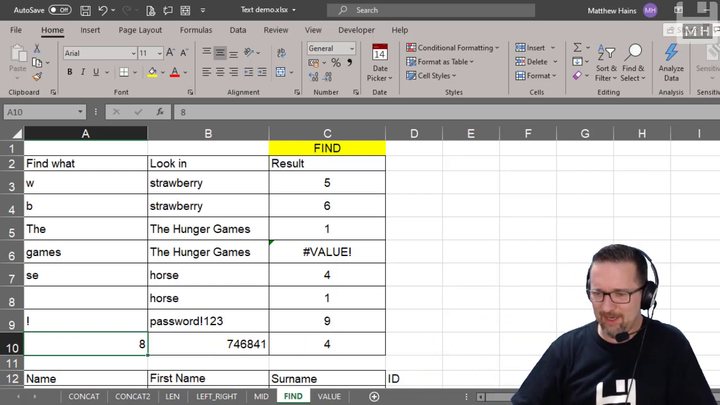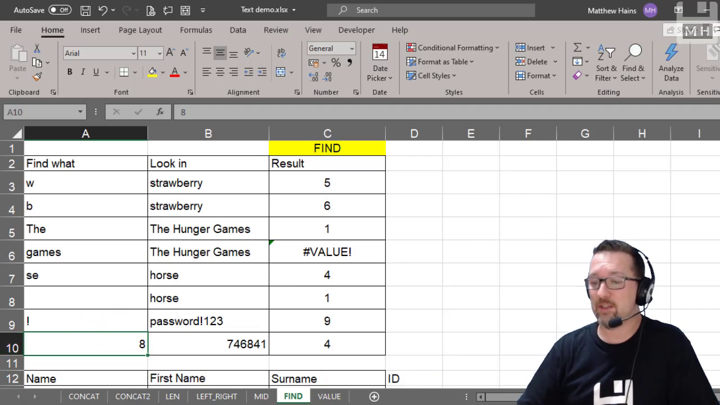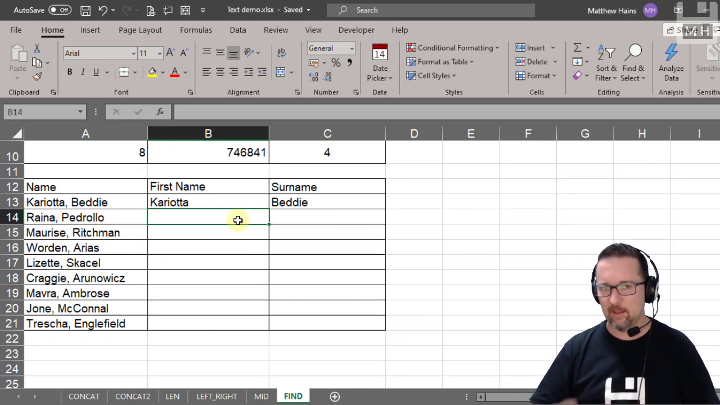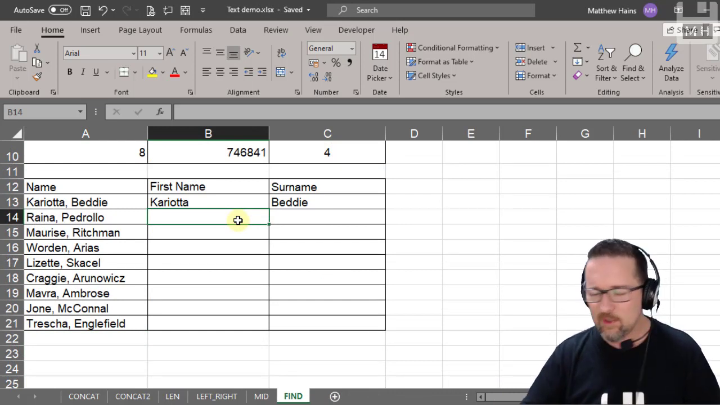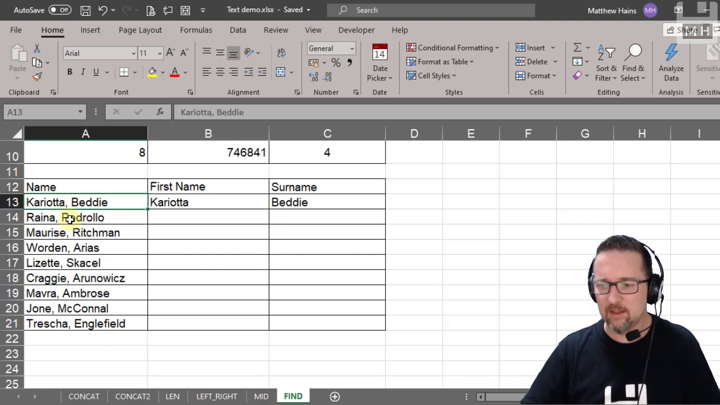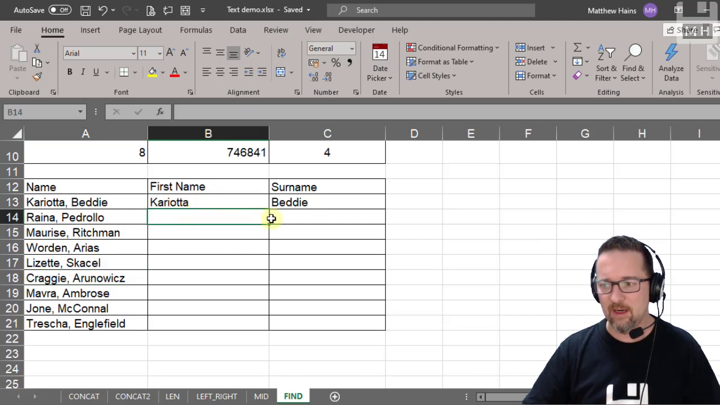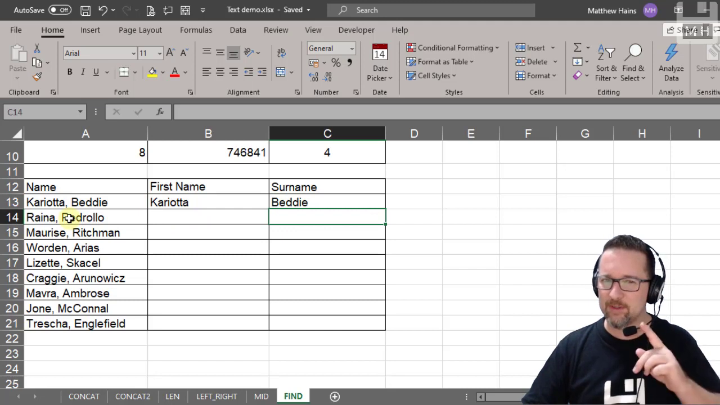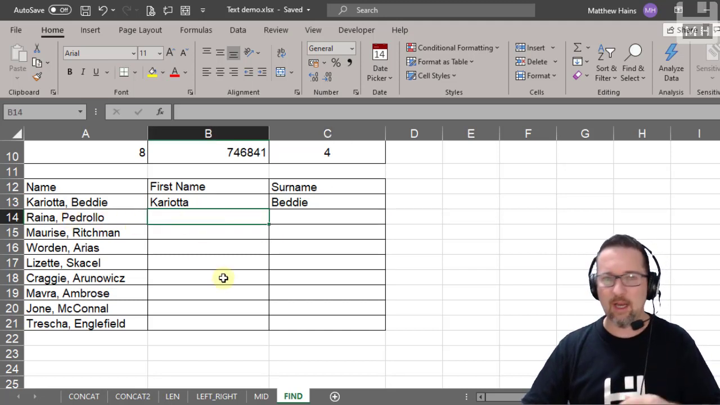Okay, let's have a look at a very cool use of find now. Here's a very cool example of using find, and a couple of other things as well. For example, here we have some names: the first name, a comma, a space and the surname. I want to be able to separate them, so I want the first name there and the surname there, and I don't want the commas. So how could we do something like this?